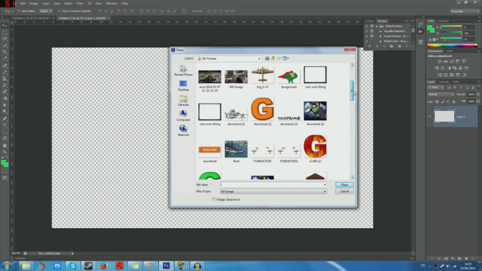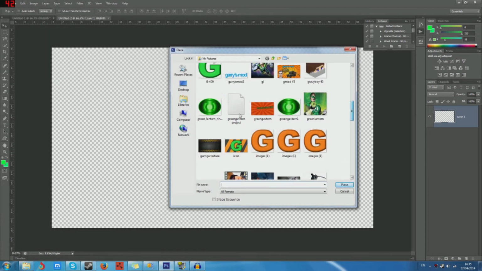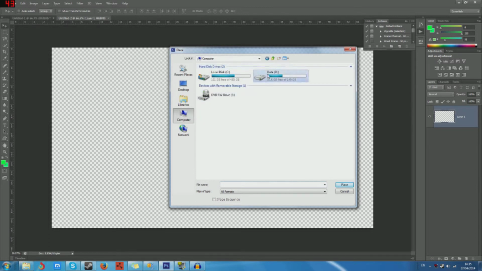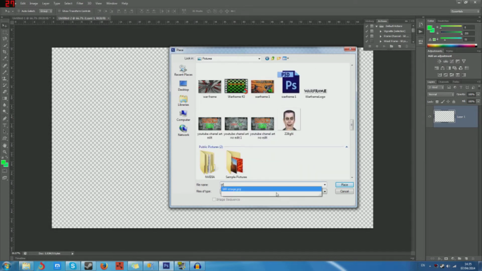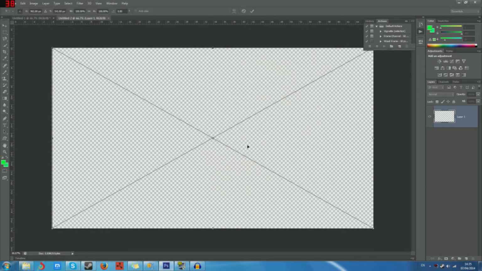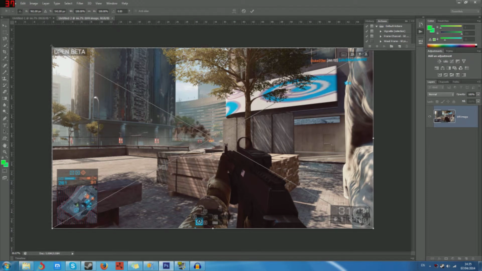So I just took this from the internet, actually, just from Google. I took this photo of a Battlefield 4 image, it's from the open beta, if you can see that, and place it out to the sides. It lacks 1 pixel, you can always cut that down and it'll look exactly the same.